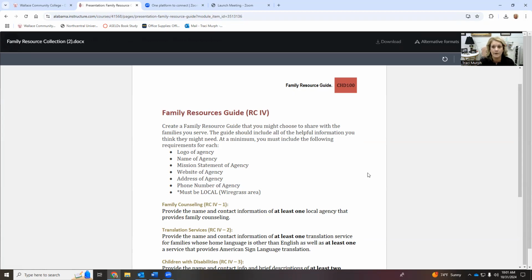So many of you have asked, are we creating a brochure? Are we creating a poster? No, you just simply put it on this paper, just like I have the template laid out for you. Of course, you can copy this and paste it if you want, or you can just put Family Resource Guide up in the margin and then list it as I have suggested.